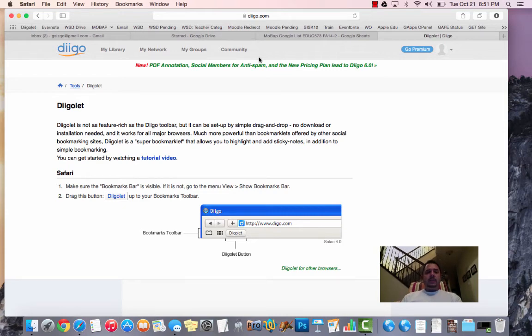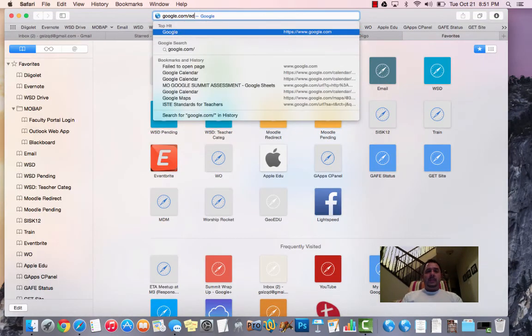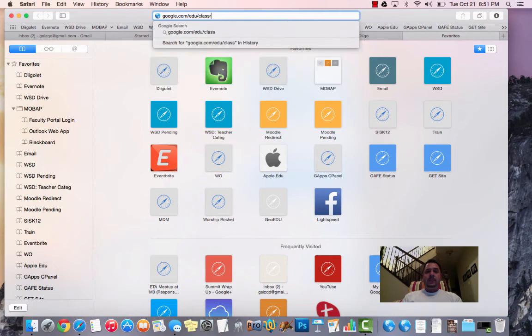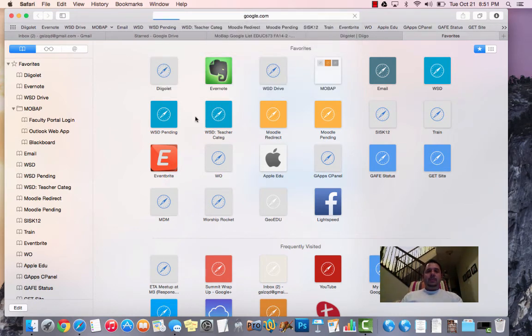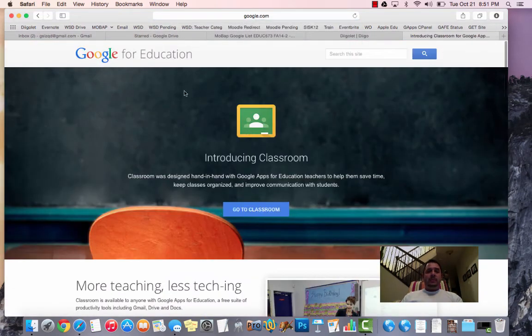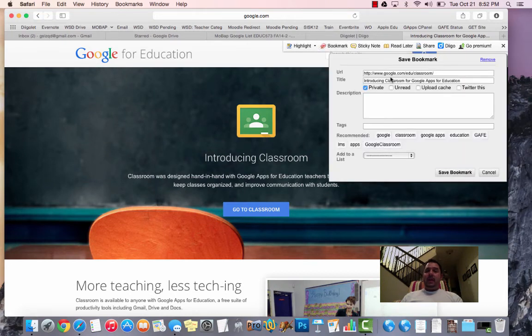So here's how this works. If I go to google.com/edu/classroom, and it pulls up this website on Google Classroom, and I'm looking here, I'm like, this is fantastic. I want to bookmark this to Diigo. All I have to do is click on Diigolet, and it automatically loads this little bar here, and I want to bookmark it, so I'm going to click on bookmark, and then it automatically pulls the URL and gives the title. Once again, I'm going to uncheck private because I don't want it hiding there.